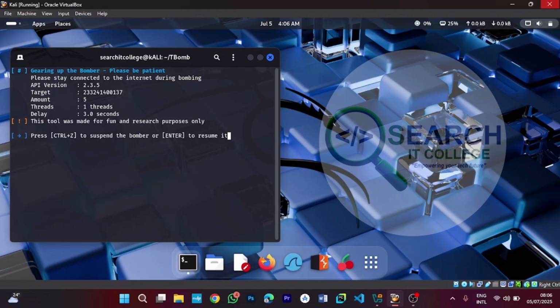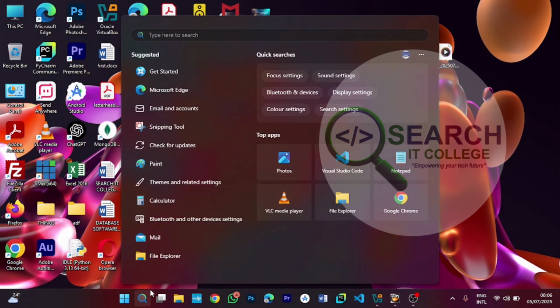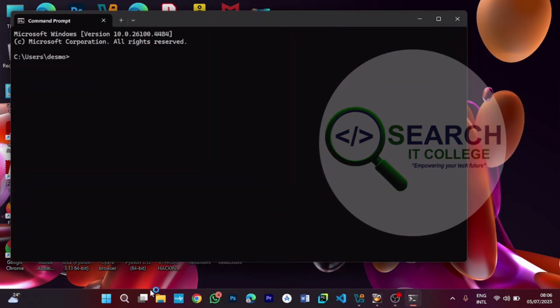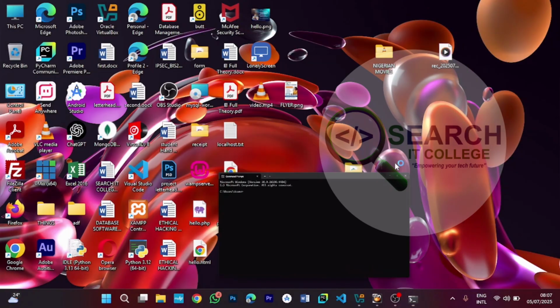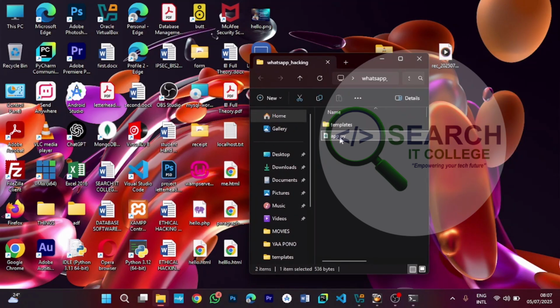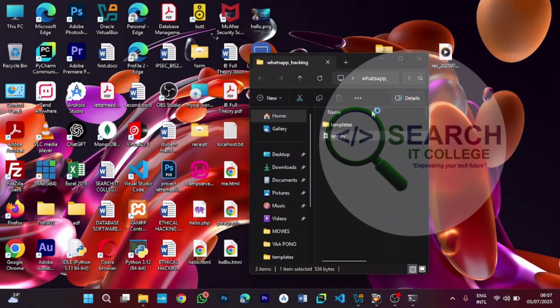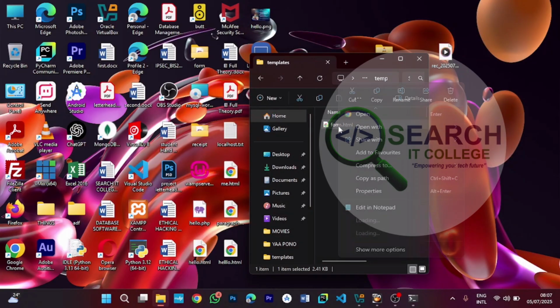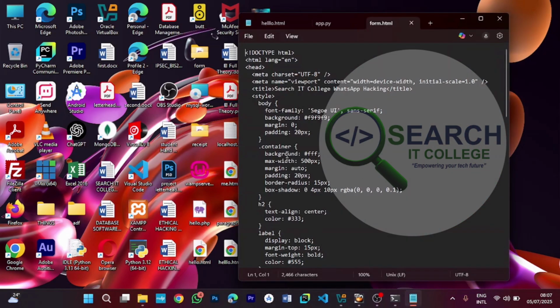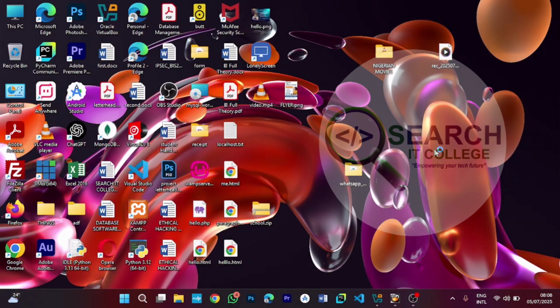So let us go to our Windows terminal. That is CMD. Let's go and run our Python code, that fake link. So CMD. So right now, this is my Python and HTML code. That fake one. This is the folder. This is the Python code. And this is the front end, the HTML. This is the front end code. So now, our folder is on the desktop. This is the folder. We call it WhatsApp hacking.